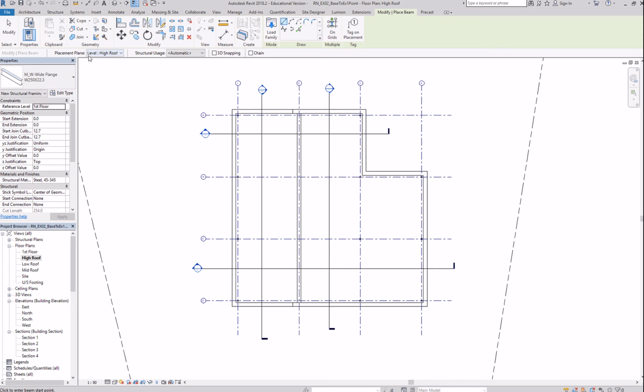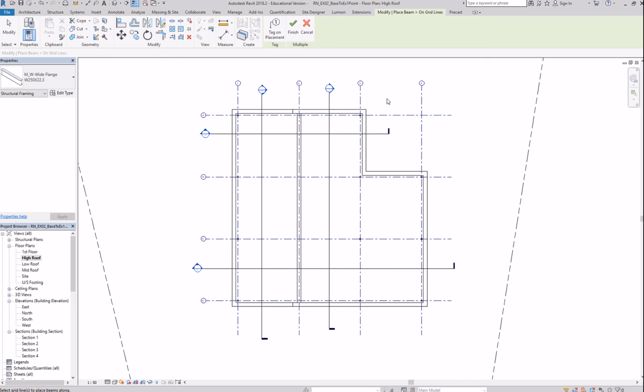So placement plane is at high roof. You're in your high roof. On grid, simply select the grids. Okay. There you go. And maybe I can, if I select this, by holding down the control key, well, it's actually added already. It did not build the beams here. That's okay. I can do that manually. So hit OK.